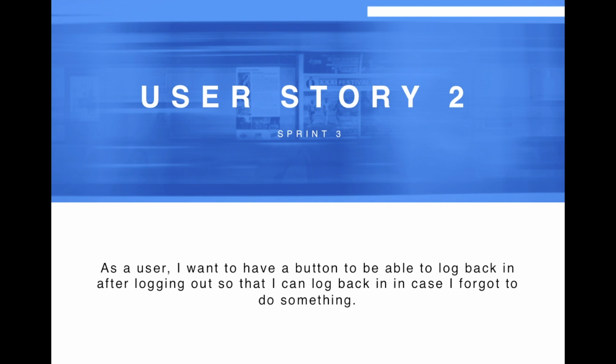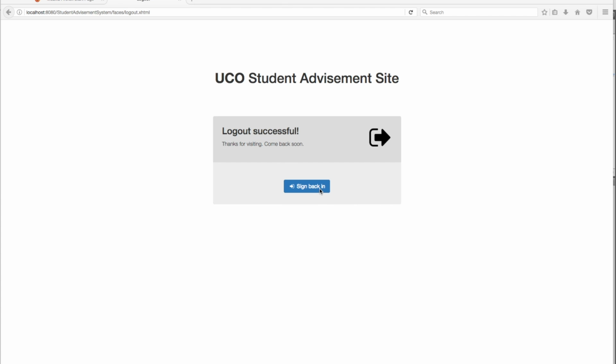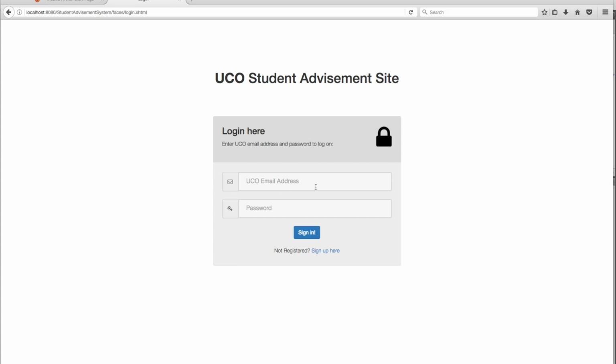My second user story was as a user, I want to have a button to be able to log back in after logging out so that I can log back into the system in case I forget to do something. The acceptance criteria is the user is taken to the login screen after clicking the sign back in button. I'll go ahead and click the sign back in button. And as you can see, we're taken to the login page.